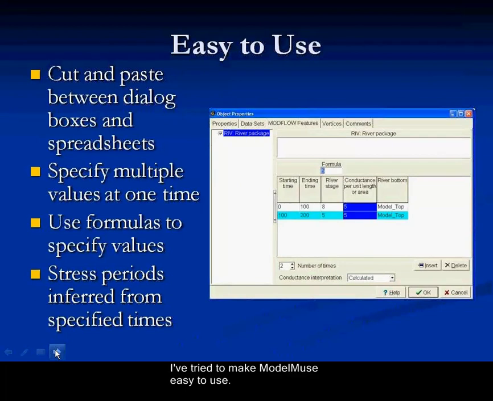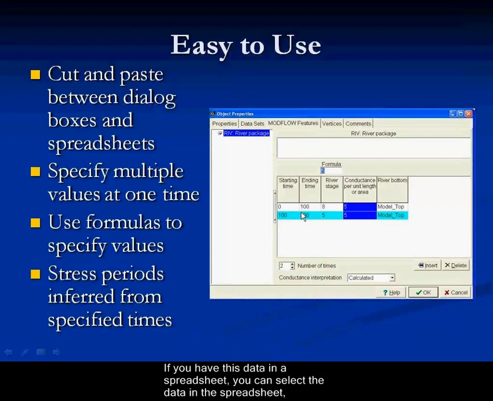I've tried to make ModelMuse easy to use. Here's an example of some things that can make it easy to use. I'm trying to enter data here for the river package. If you have this data in a spreadsheet, you could select the data in the spreadsheet, copy it to the clipboard, and paste it into this table. You don't have to enter one value at a time. You can select multiple cells and then just type a value here, and it assigns it to all those cells at once. You can use formulas for things like the river bottom.